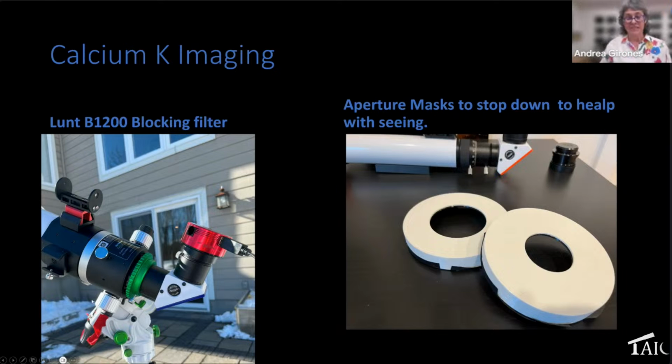And with this, it's been suggested that I use an aperture mask. So I'm actually stopping down my 100 millimeter scope to 70 millimeters, and I have a second mask which stops it down to 50 millimeters. And this is supposed to help with the seeing issues with calcium. The first thing I noticed when I did some calcium K imaging was the seeing was awful. That's because the calcium line is in the ultraviolet range, which is why we will color the images violet, and it's very affected by seeing. So stopping it down is supposed to help.